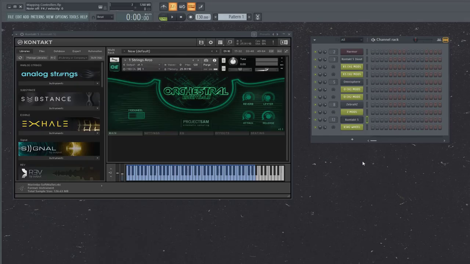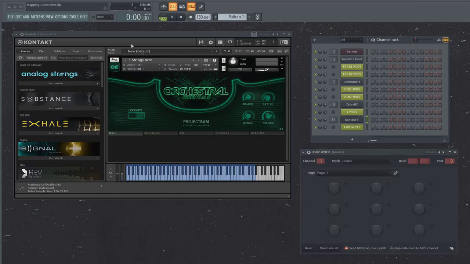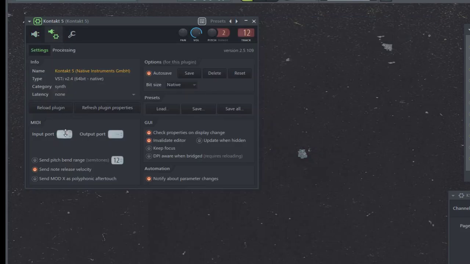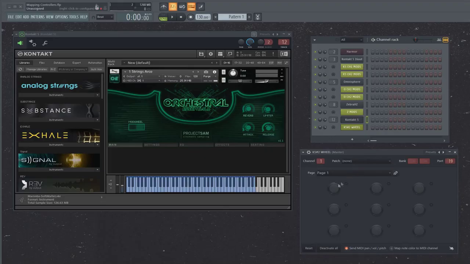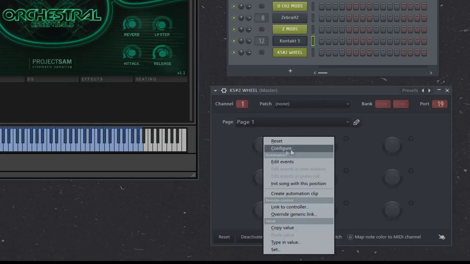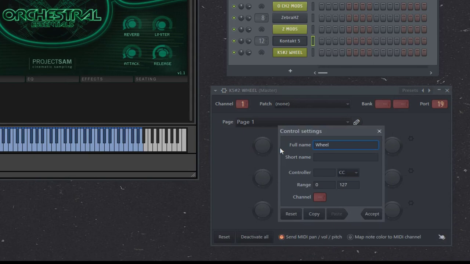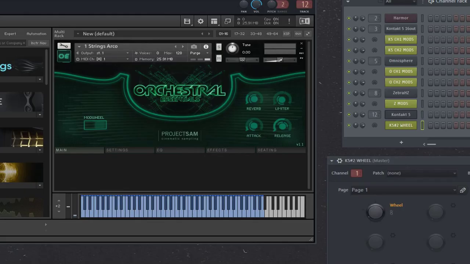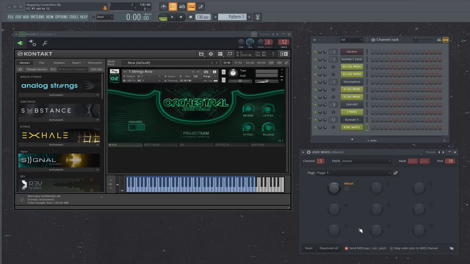If for some reason, sometimes you need to do this, remember, we want to set this kind of thing up. Go over here to the tools, set your in. I'm going for 19 maybe. Why not make it harder? Okay, configure. We're going to call this the wheel. 1. Channel 1. I'm turning my mod wheel right now. So now I've linked that to the controller here in the MIDI out.